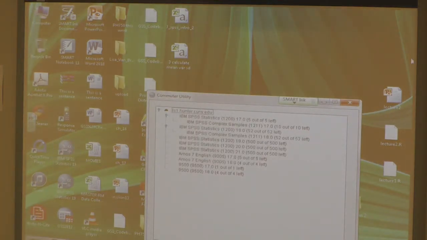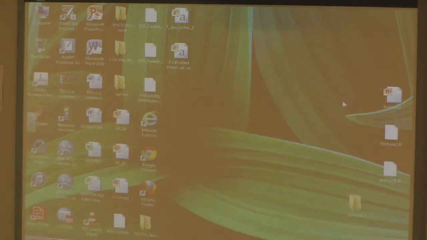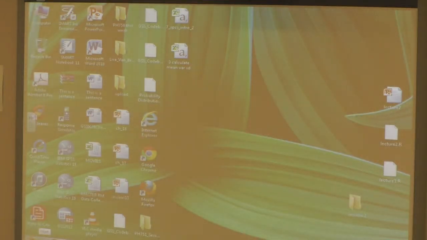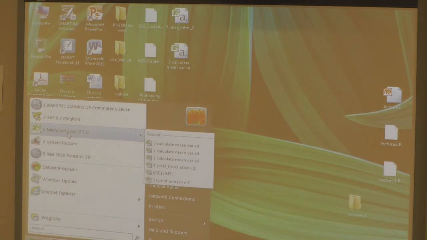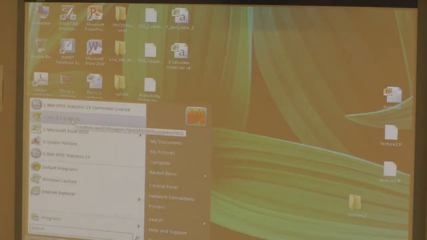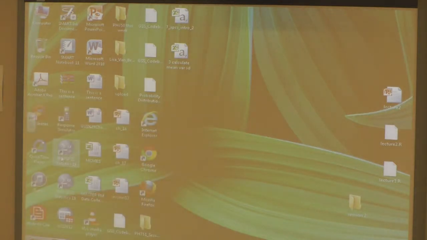Uh-oh, I just opened the wrong thing. Don't hit the computer thing. That's a thing that allows you to run it with faculty, run it off campus, I think, or something like that. I don't want the computer license. I want that. Just statistics.